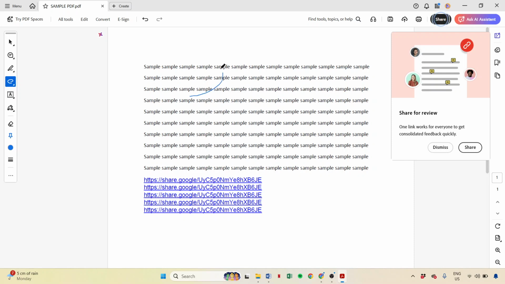And there you have it, a straightforward guide to using the pencil tool in Adobe Acrobat Pro, which can be quite powerful for personalizing and annotating PDFs.